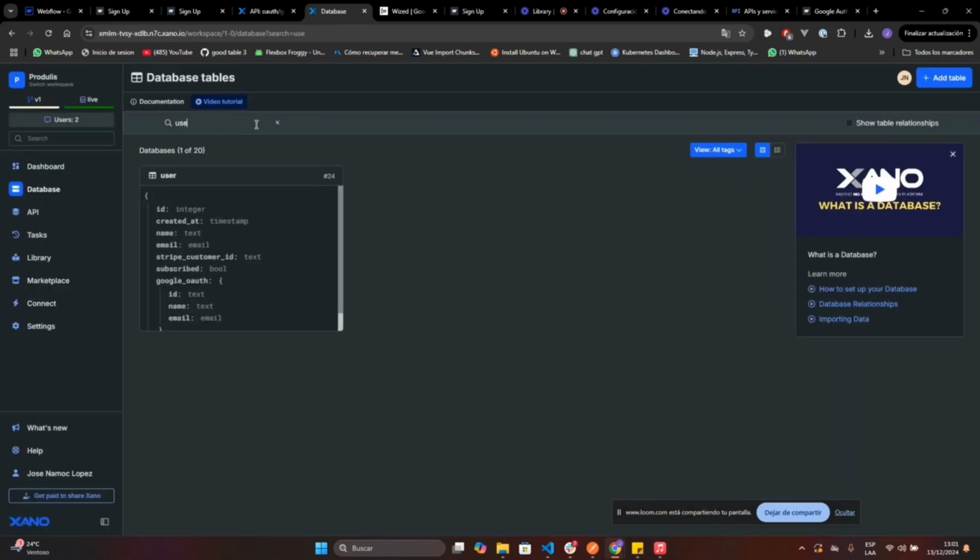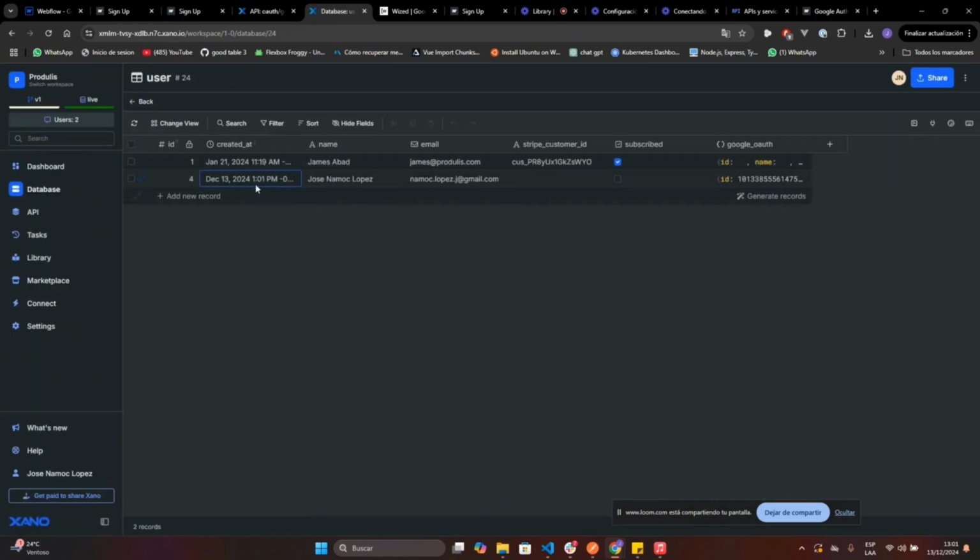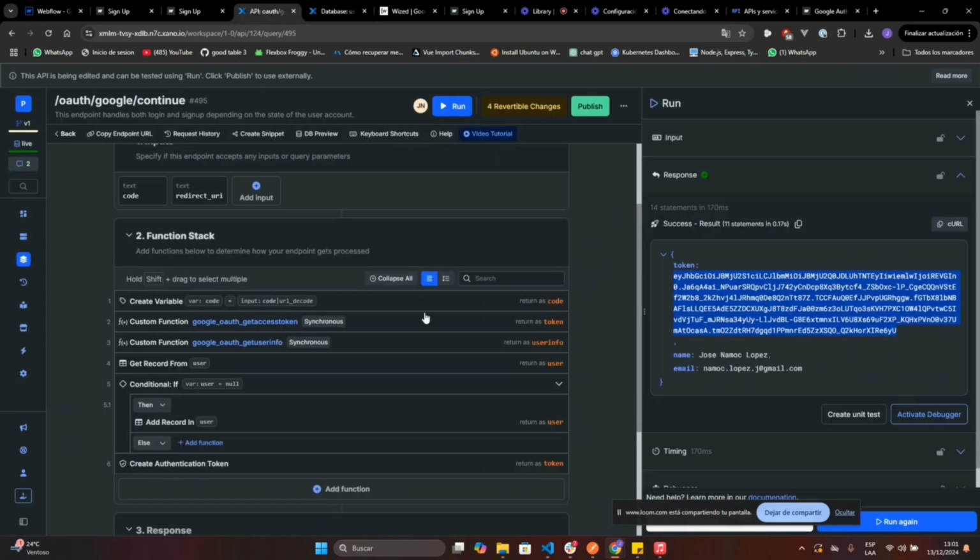If I check the database, I should see that my user has been created and properly configured. I'll go here and I have all this info: my name, email. Google shares all this. In the next section, we'll connect this to Wized and secure the routes so you can see how to implement this in your login or sign up.